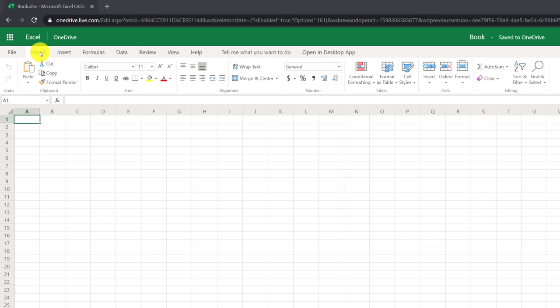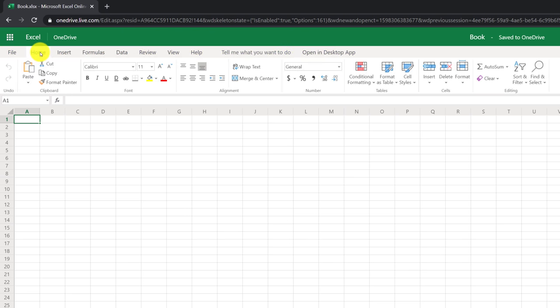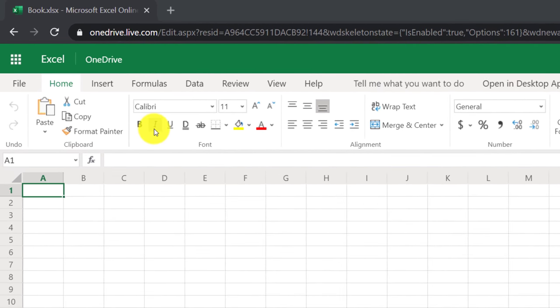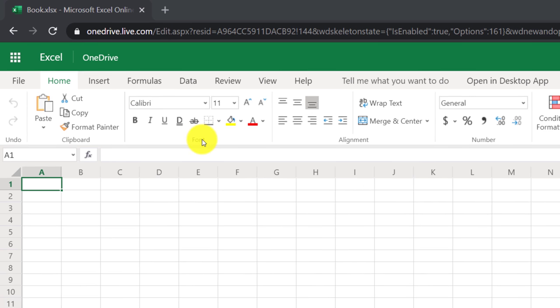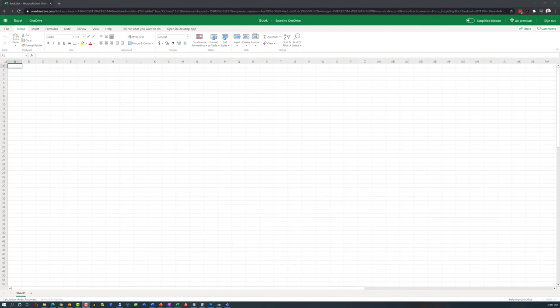Excel Online consists of multiple tabs. For example, most of the commands are located on the Home tab, and this is where you will spend probably 80% of your time. But there are a lot of other tabs like Insert, Formulas, Data, and you can switch between the tabs by clicking on the tab bar. Each icon in the ribbon represents specific command in Excel Online. And these commands are grouped into groups. So for example, there is a font group, alignment group, number group, tables, cells, and editing.